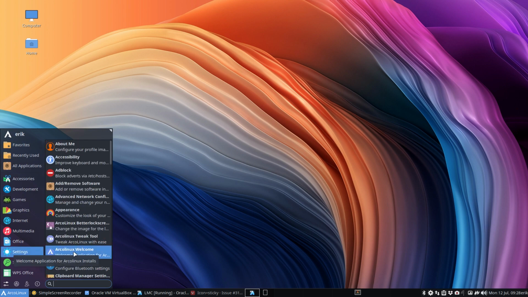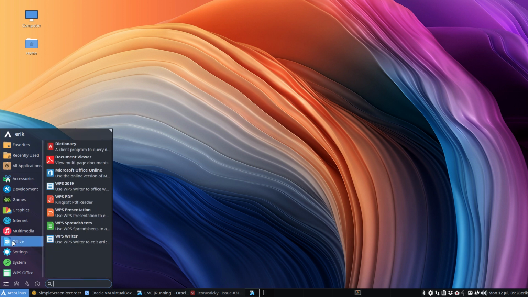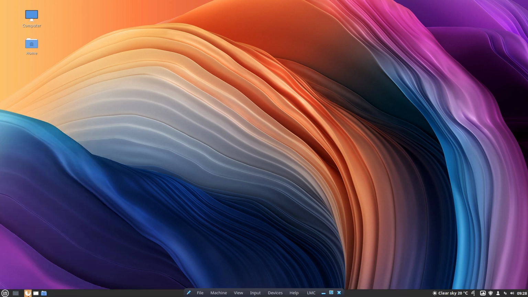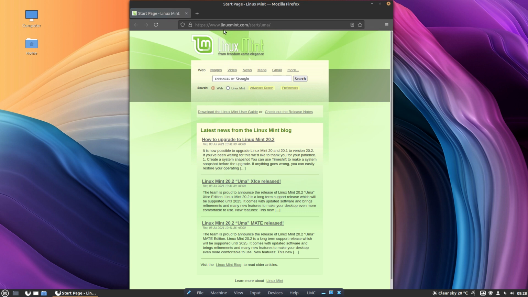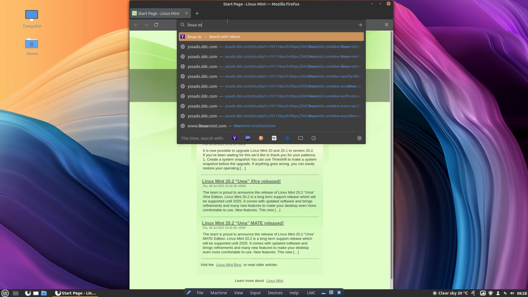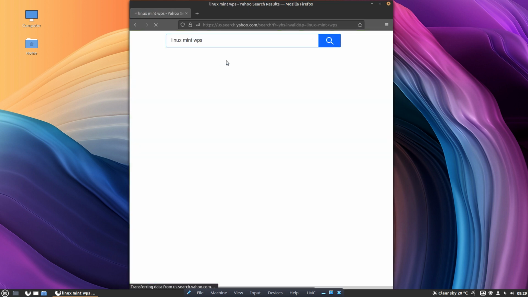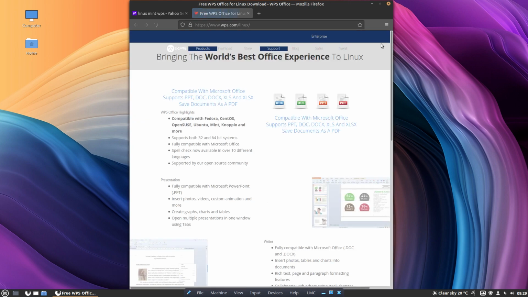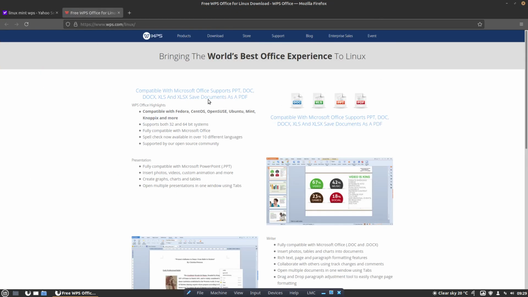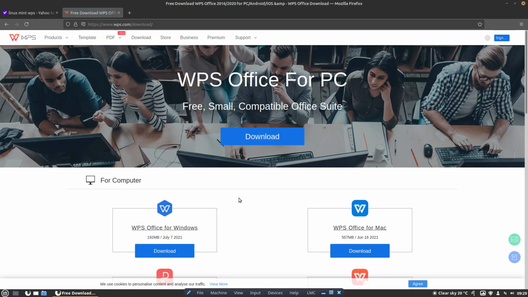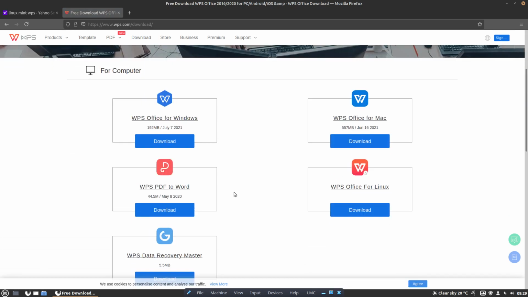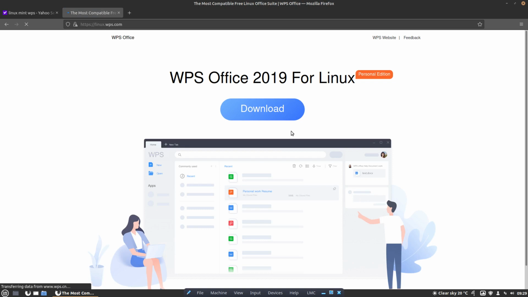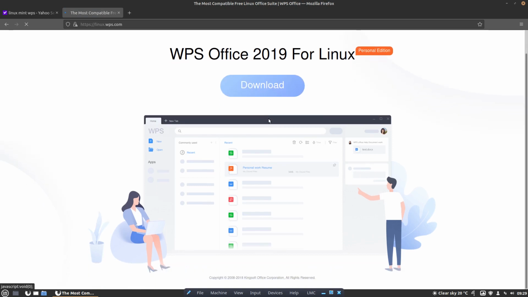We have lots of things, logs as well. Haven't tried finding WPS, but I suppose it's available as well. Should we try? WPS Office, can we install that? Linux Mint WPS. Download button. For Windows, for Mac, for Linux, download. What do we get then?